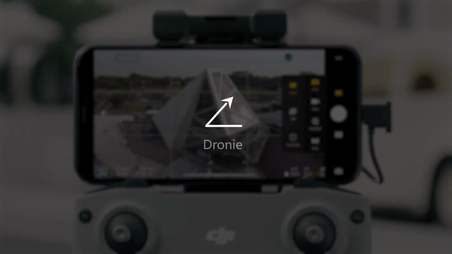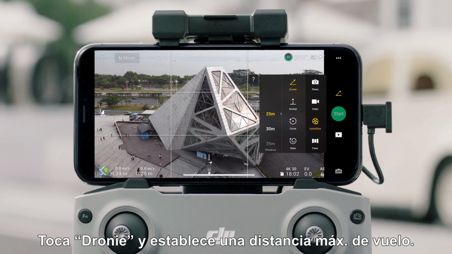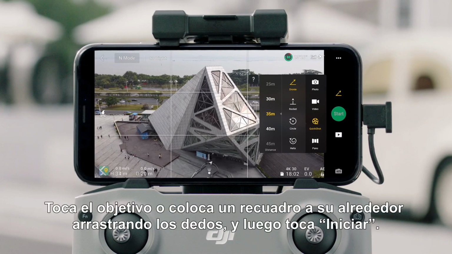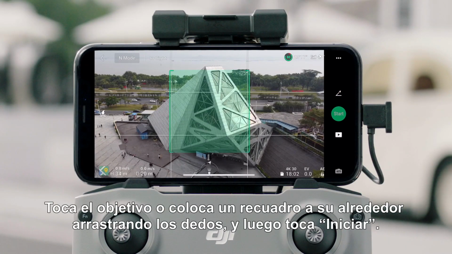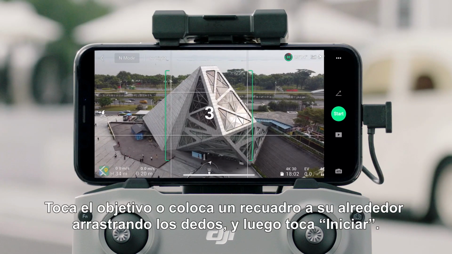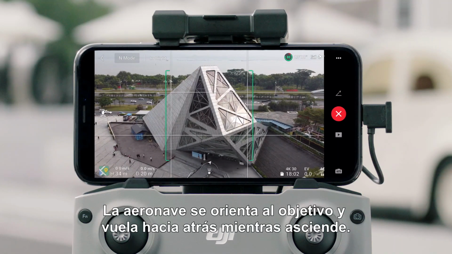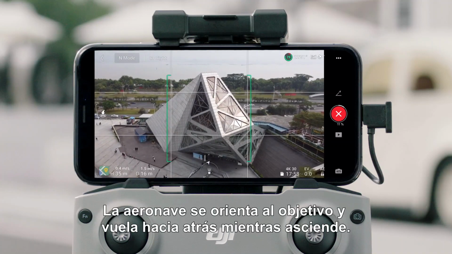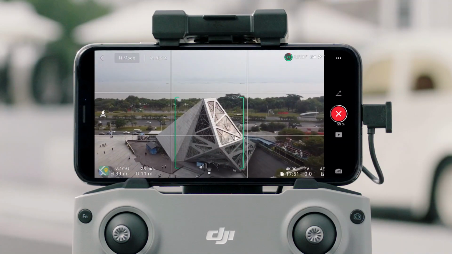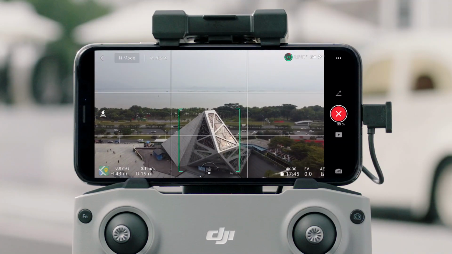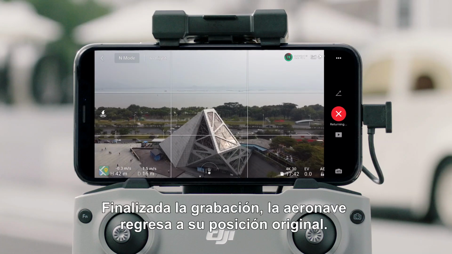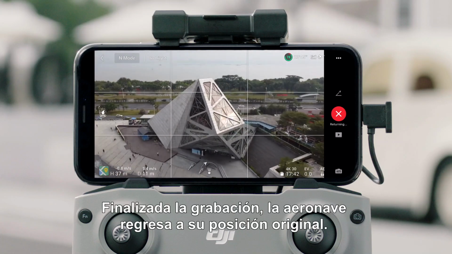Dronie. Tap Dronie and set a max flight distance. Tap on the subject or drag a box around the subject, and then tap Start. The aircraft will face the subject and fly backward as it ascends. Once recording is finished, the aircraft will fly back to its original position.